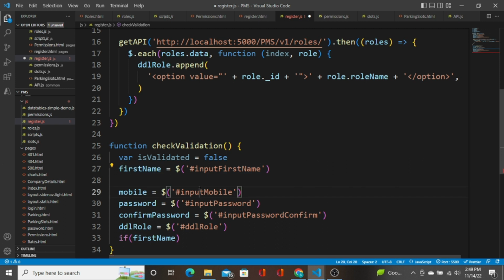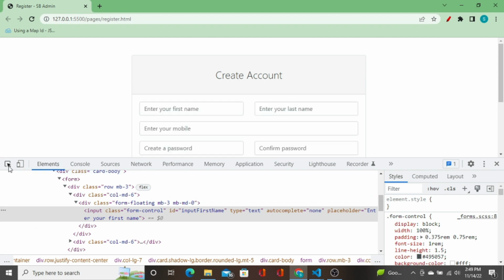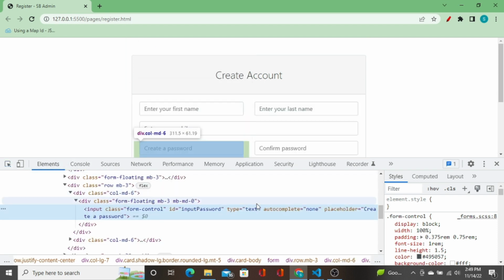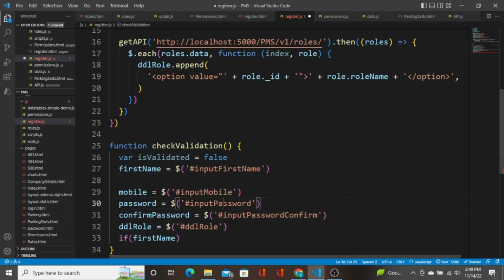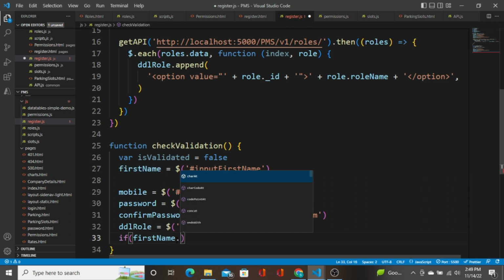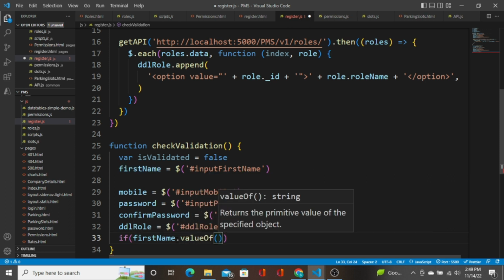Similarly for mobile, password, confirm password, and ddl role. When I go to the application and check this element, you see input password is the ID of the password element. Similarly input mobile, input password confirm, ddl role. Understood? Fine.